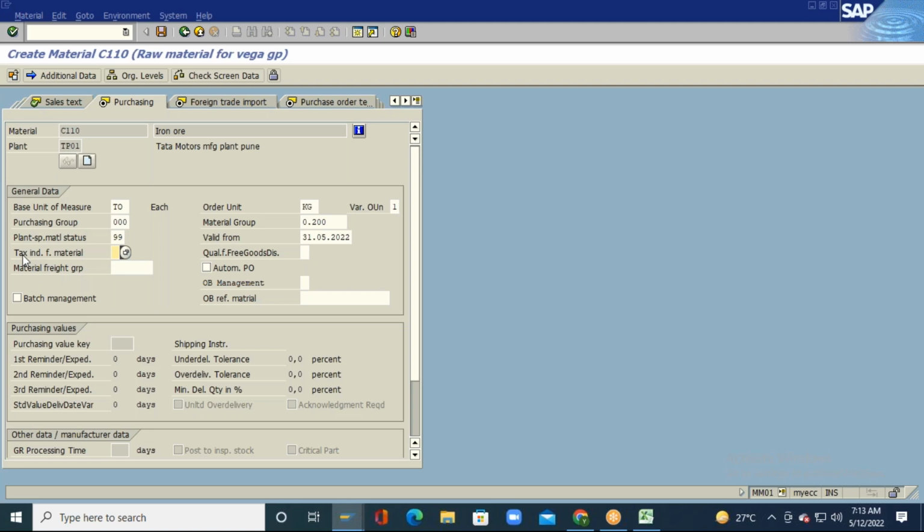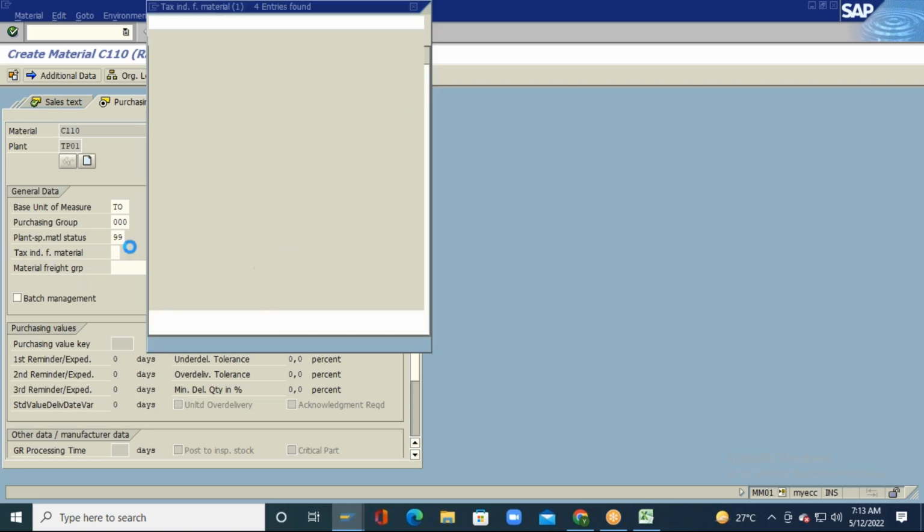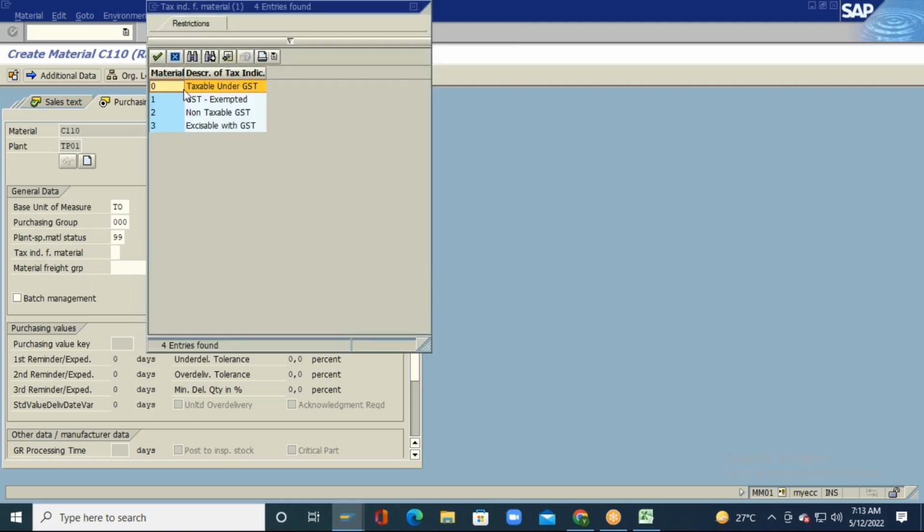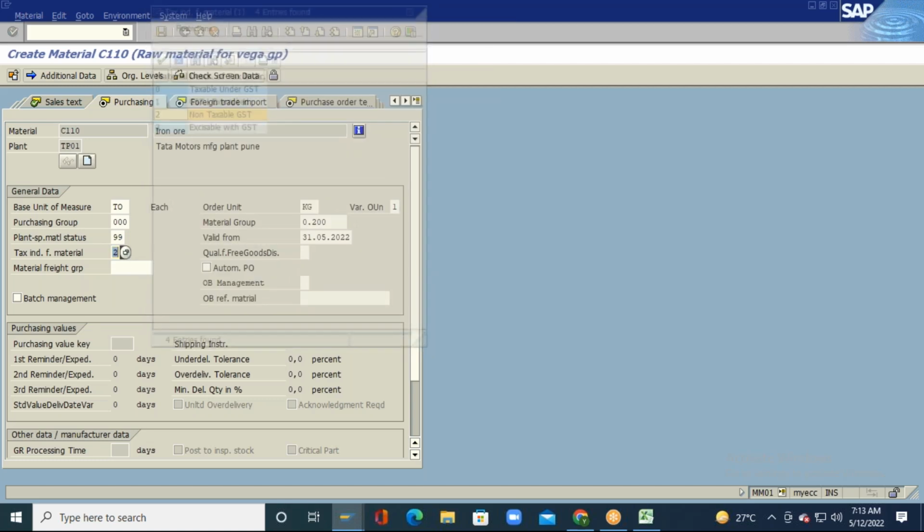Okay, then the tax indicator. So what is the tax? Is it a GST exempted material or a non-taxable material? You just need to select the relevant tax information.